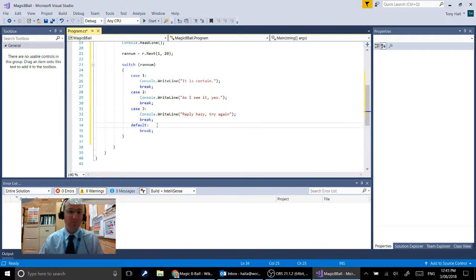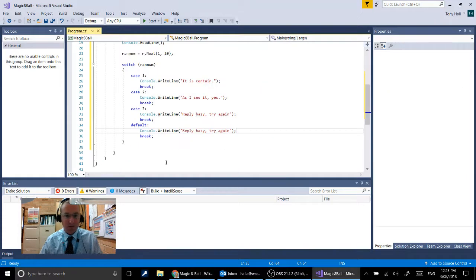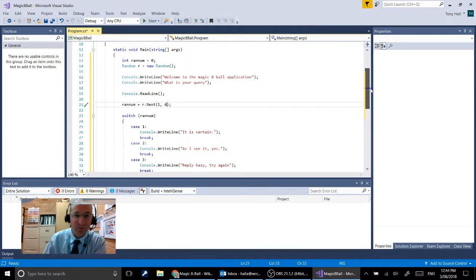Now to make this quicker for you, you would do this 20 times, okay, for each of the different 20 statements. But I'm going to just go straight to my 4th option. I'm going to paste don't count on it in as my one there. So if nothing else happens, I'm going to say don't count on it. So I've got case 1, case 2, case 3, and then a default case, which means I've only got 4 possible options. So I'm going to change, for me, the random number here to be between 1 and 4. Don't you do that, because I want you to complete this for all four statements. For all 20 statements that are possible for the Magic 8 Ball.